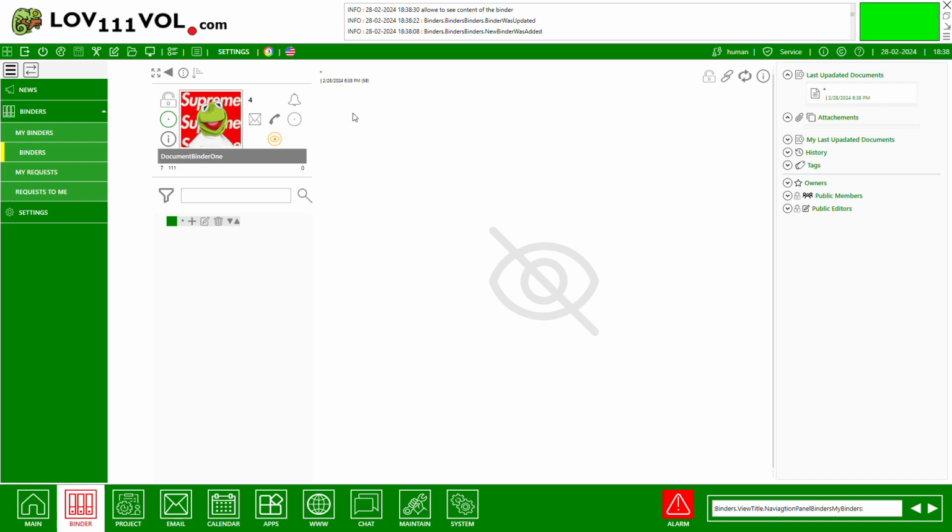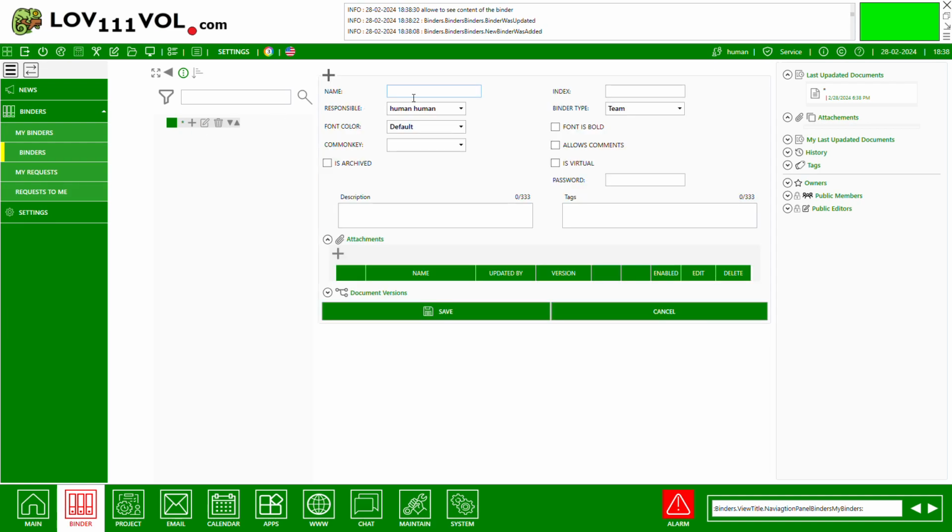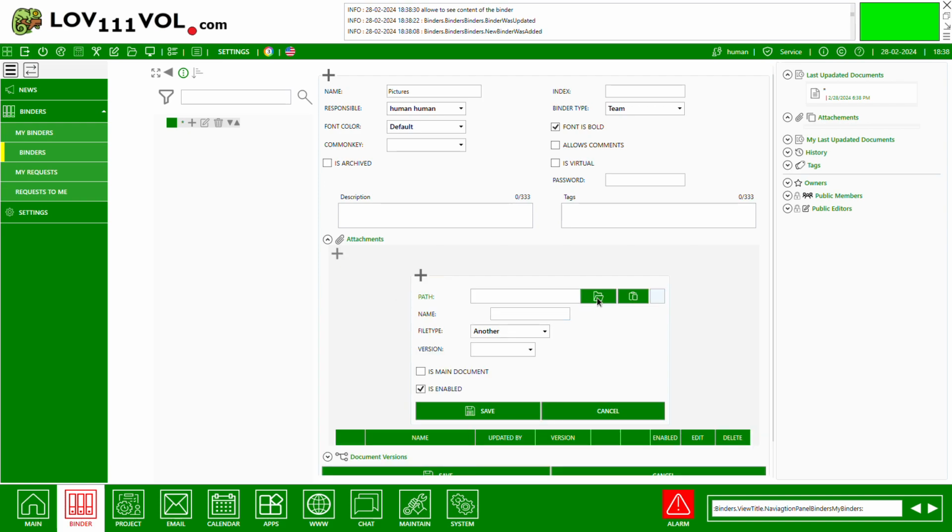lot of information. Maybe we hide this now, and I will show you how you can add some pages into the document binder. You can extend the structure of the document binder, and maybe at the beginning we add some pictures. Okay, then we can select some pictures.